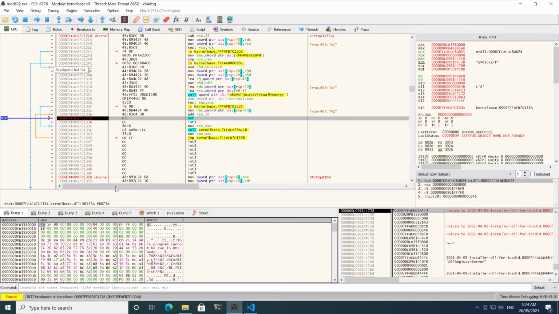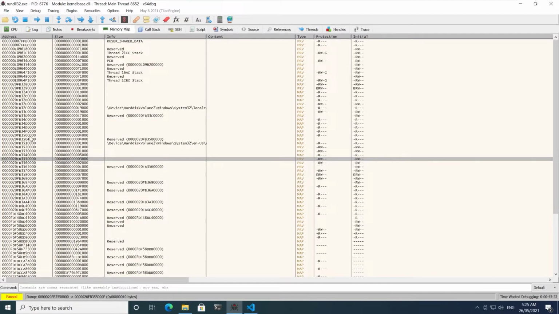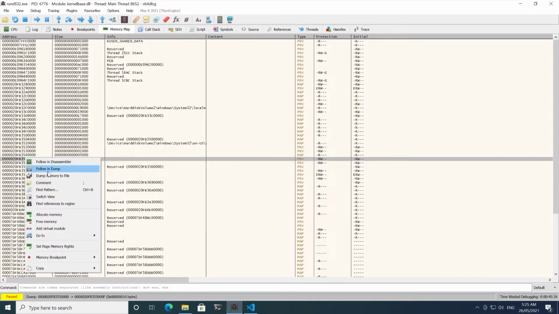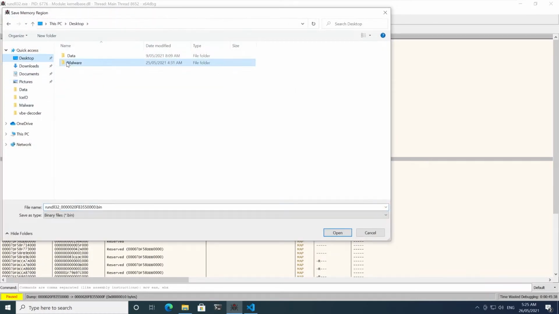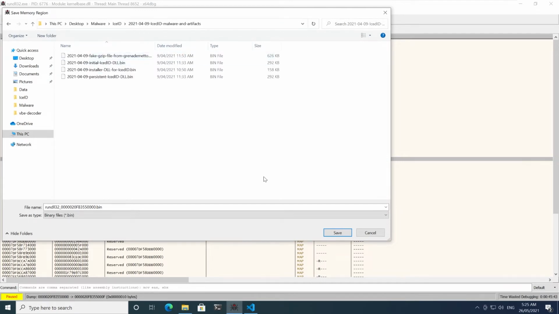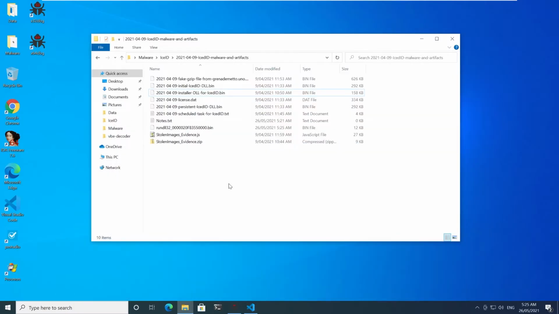Play again. And now we see that a next executable is here starting with MZ. This program cannot be run in DOS mode. All right, so we will go and save this, follow in memory map, and then save this, dump memory to file. Go to the desktop, malware, ICEID folder, go to this and save. All right, so now we are done with this part of the analysis.